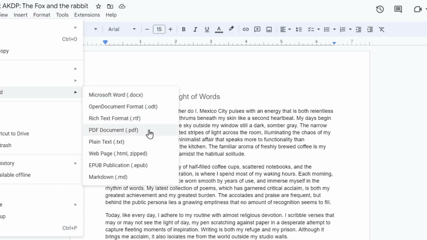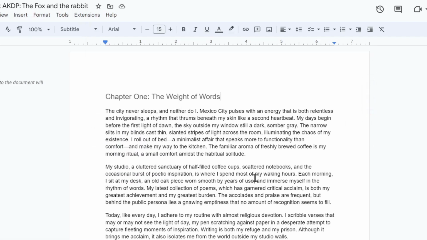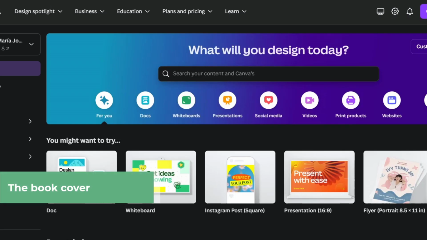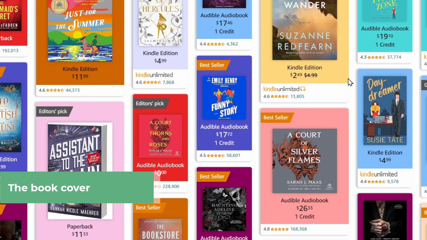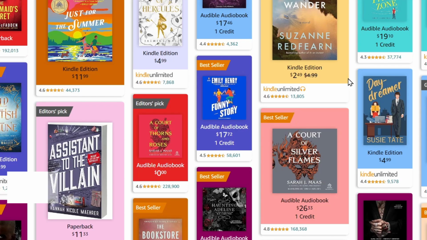But before we focus on that, we can leave this as it is and go into the designing of your book. We can create your book cover with Adobe Spark, with Canva, and much more. But first of all, let's talk about a good cover. Your book cover is the first thing potential readers will see, so it needs to be eye-catching and professional. You don't need to be a design expert, but these are tools that can help you get started.